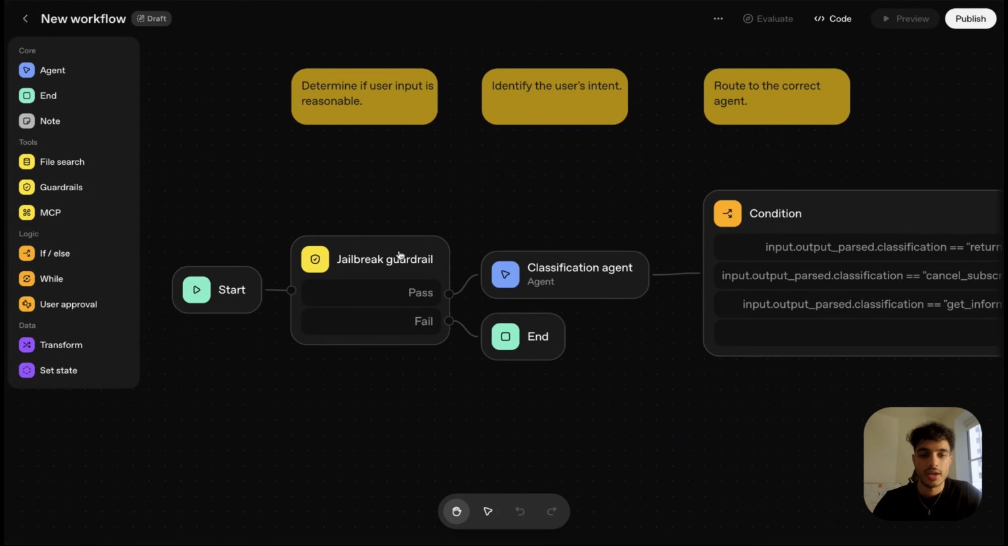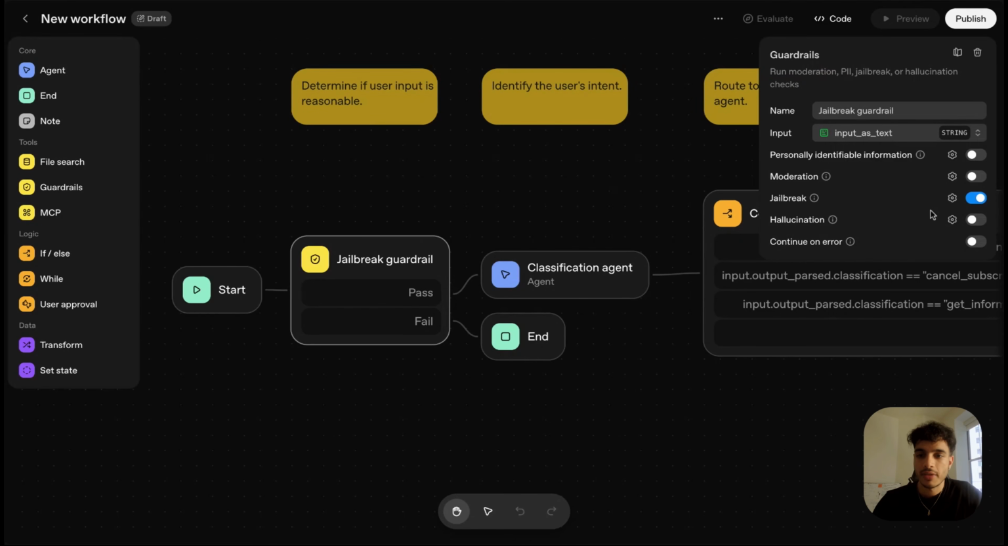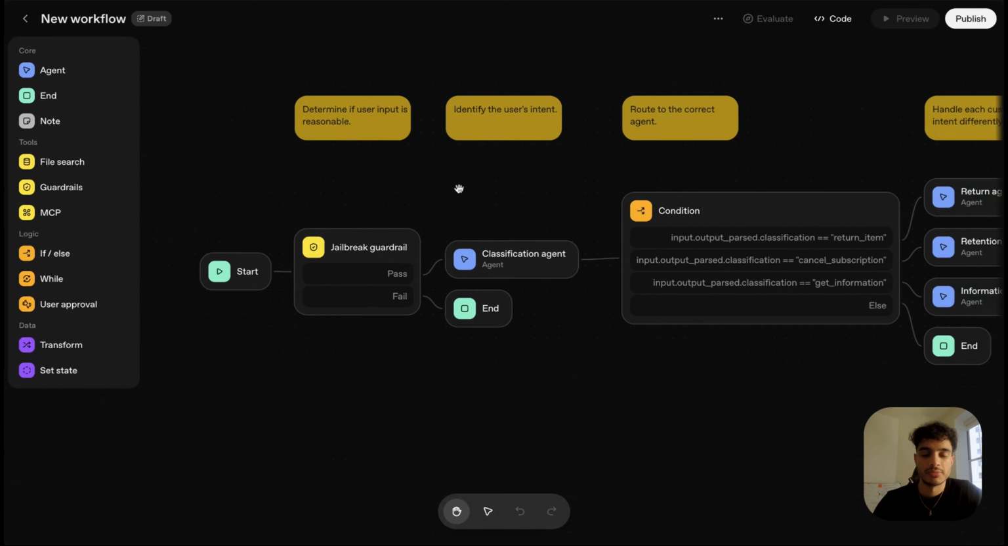You see they have a jailbreak guardrail, and they're checking if the attempt is a jailbreak, right? Is the person trying to mess up the assistant, right? And you determine if user input is reasonable. If it fails, then automatically done, right? The flow is over. But if it's good, we're going to identify the user's intent. So we check this classification agent.